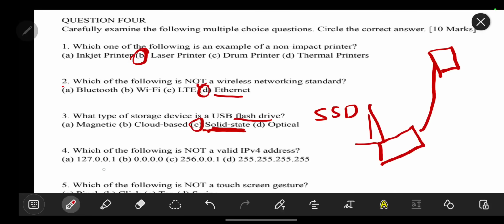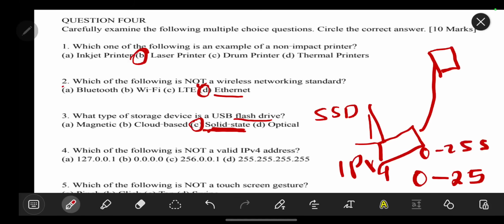They are solid state. Which of the following is not a valid IPv4 address? When we are looking at IPv4, it takes values from 0 to 255. If a value is outside this range, then it's not valid. So let's look at these options. Whatever is above 255 is invalid, so this one is not valid.